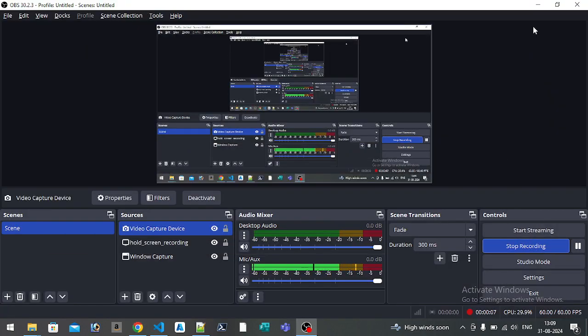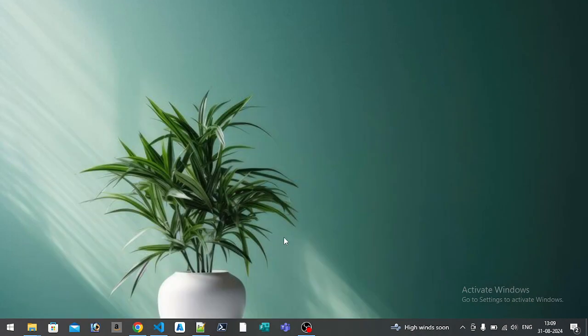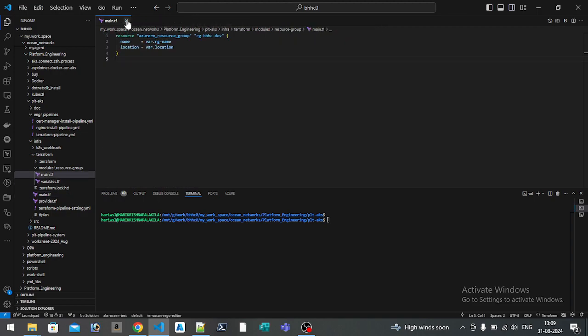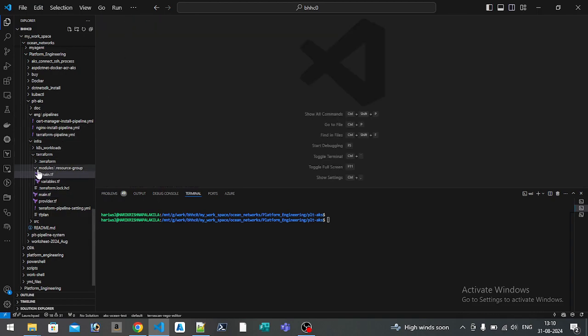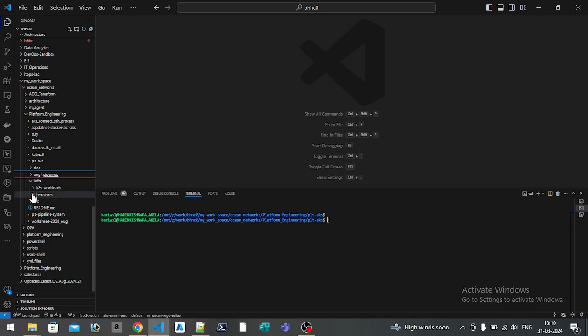Hi everyone. Now I'm going to explain how to deploy a HubSpot setup in Azure by using Terraform. For that I have configured the required configuration things. Let me show you all the configuration one by one. I'm going to deploy this configuration by using Terraform.